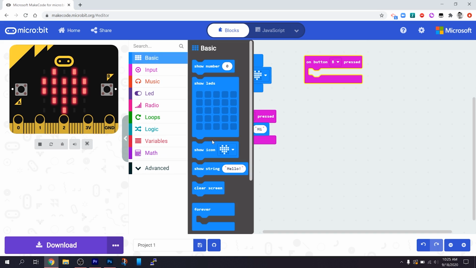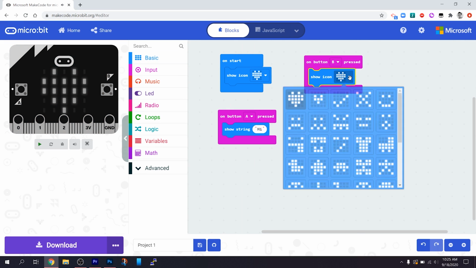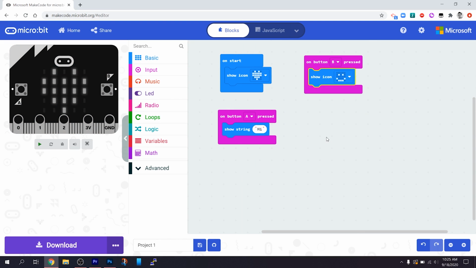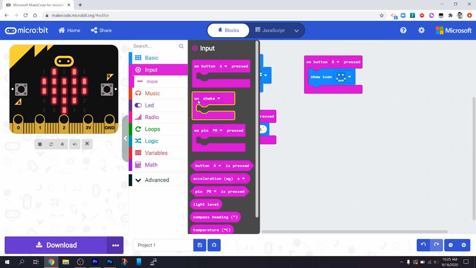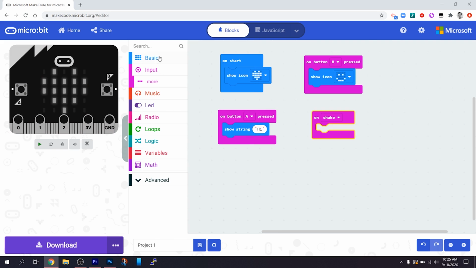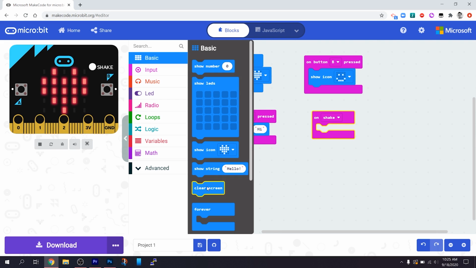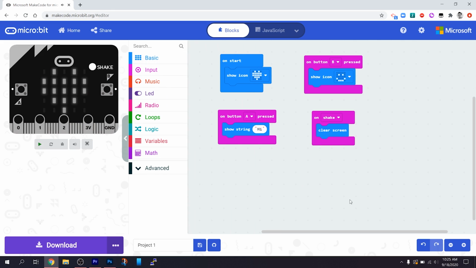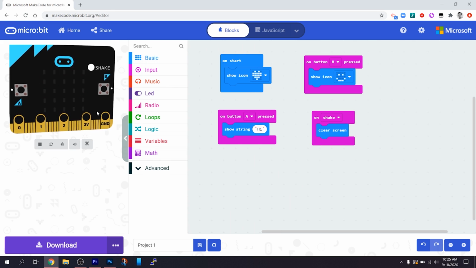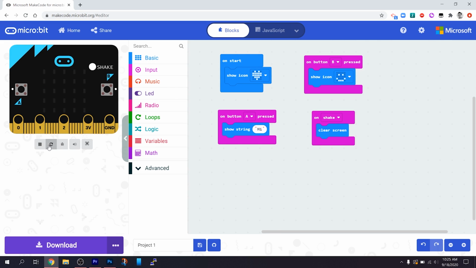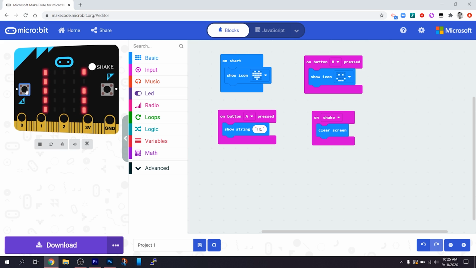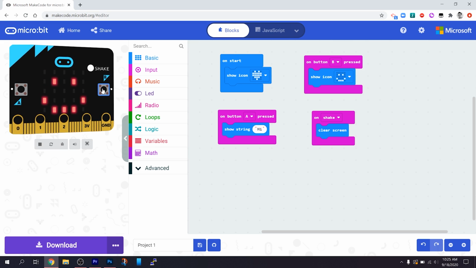Then what I'm going to have it do here is change to, let's have a smiley face just here. And then finally, I'm going to say when we shake it, basic, just here, clear screen. Okay, so the way my program works, we can play with it on the simulator here now. Oops, I shook it. So let's just restart it. So we've got a heart there when we first power it on. Now if I press button A, it's going to say hi. Press button B, it's going to show a smiley face. Now I can shake it by moving my mouse quickly on here or pressing the shake here. Okay, and that's going to clear the screen. So that program works very simply.